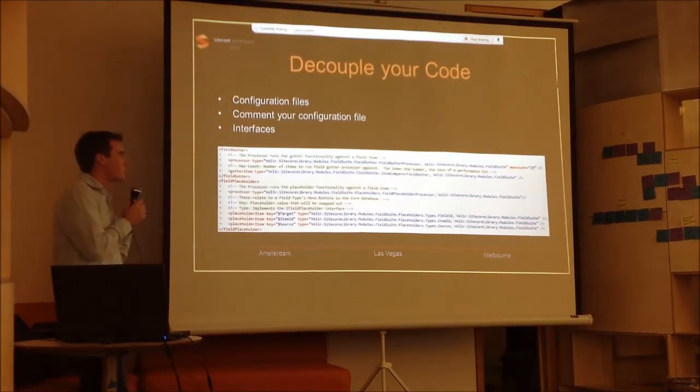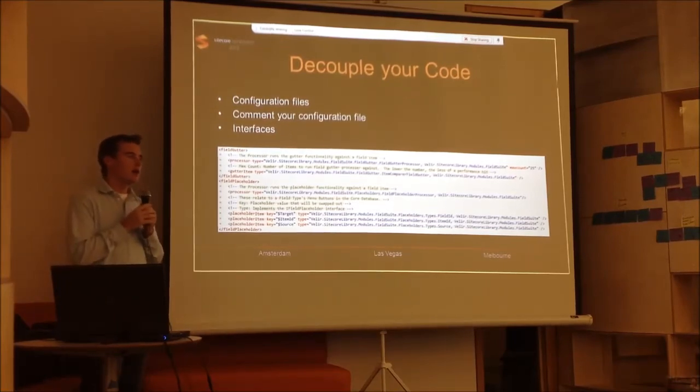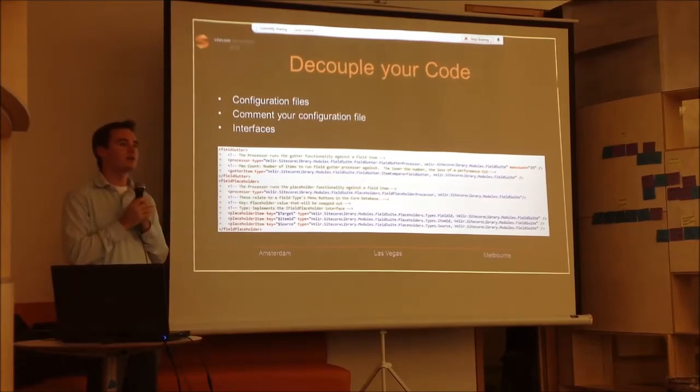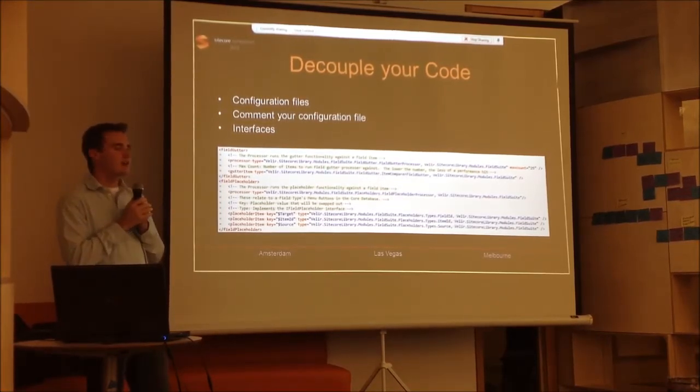So, decouple your code. This is especially important for modules. You have to remember that every Sitecore version is different, and every Sitecore solution is different. You implement it on one site, and it's a little bit different. You implement it on another site, and it's different. It could be different in China or Japan. And it also presents different scenarios.